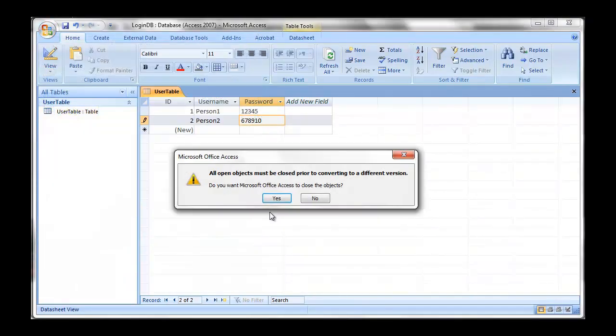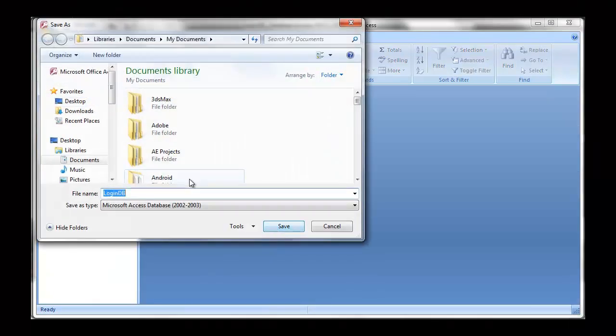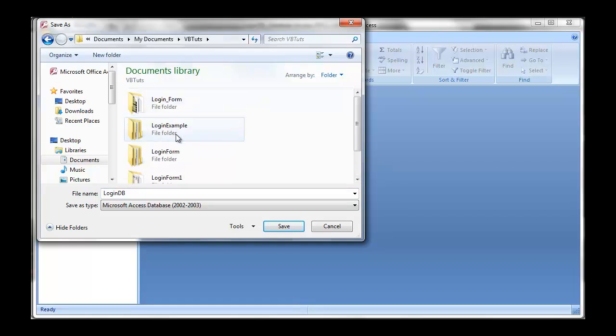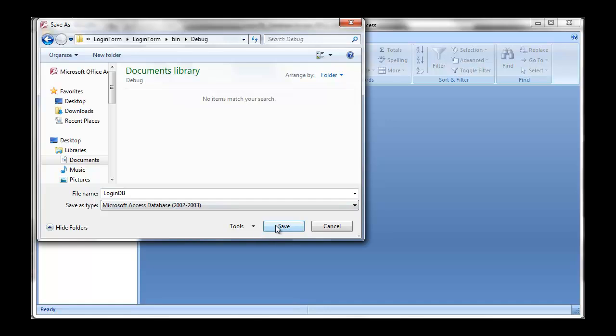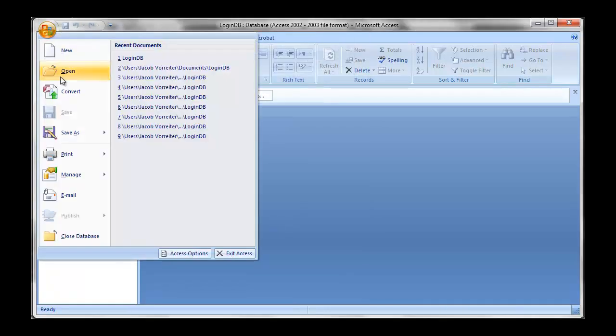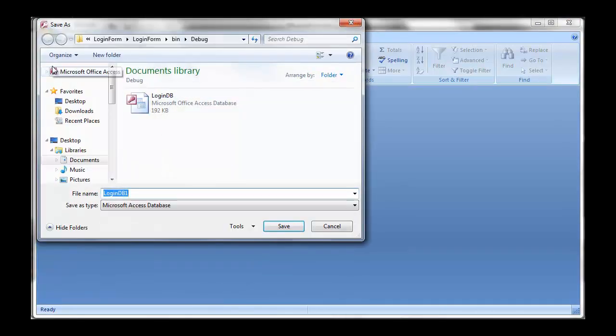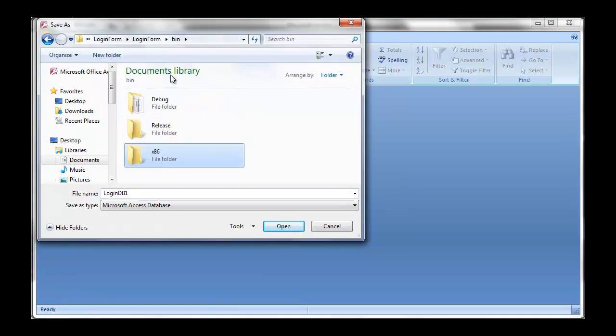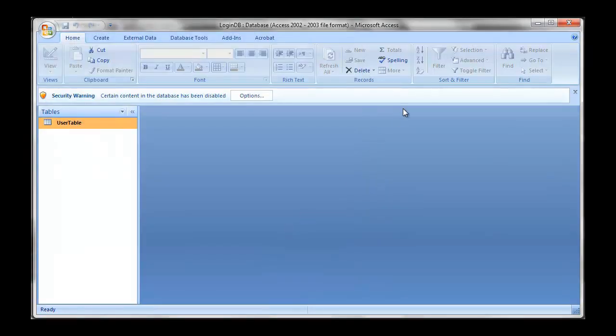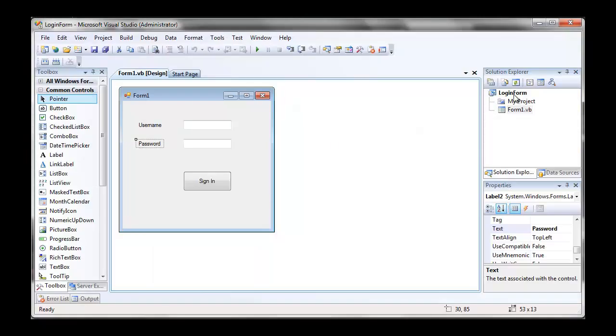Okay, now we need to go to our project location. It's going to be under your project, bin, debug, and save it there. For 64-bit computers, we need to go to your project name, then bin, x86, and then debug, just because Visual Studio likes to be difficult and builds from two different locations. You'll see why at the end of this video.